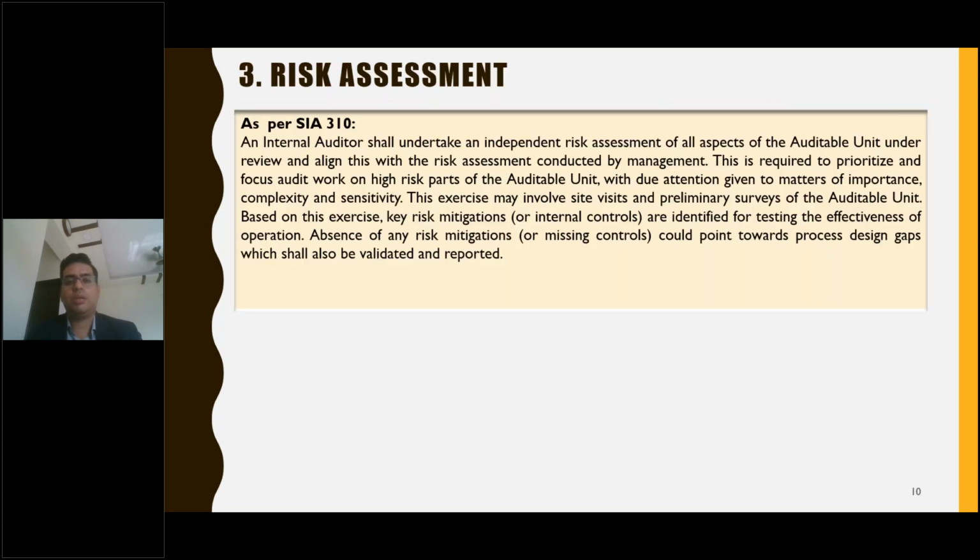So if you go back to SIA 310 with the example which we just discussed, and read again, you will understand with the practical things which we have discussed what exactly SIA 310 wants to say: the internal auditor shall undertake an independent risk assessment of all aspects of the auditable unit under review and align this with the risk assessment conducted by the management. This is required to prioritize and focus audit work on high risk parts of the auditable unit with due attention given to matters of importance, complexity, and sensitivity. So, as we discussed, those areas where there is manual intervention, where there is a design gap, you have to take those areas into focus, and you have to prioritize them while doing the audit methodology exercise or audit planning.